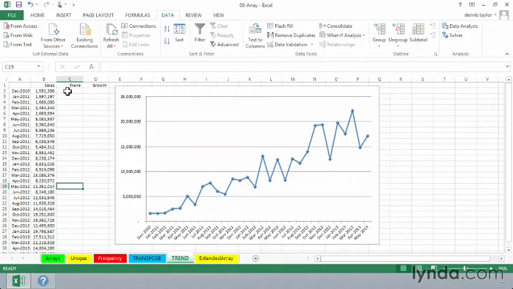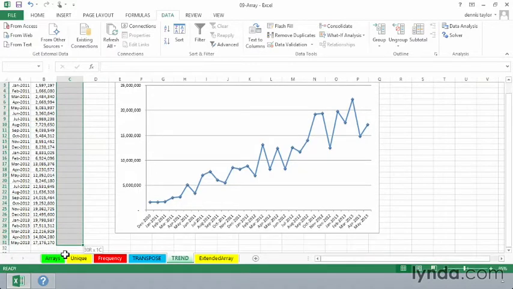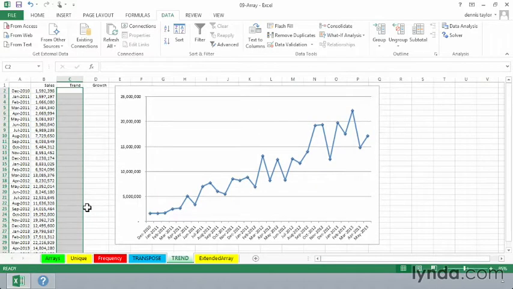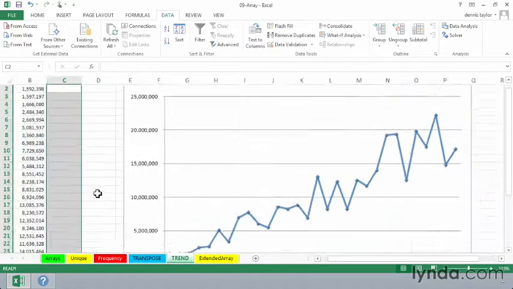So we're about to put in column C an array formula called trend. And like with the frequency function that you might have seen in a previous movie, we highlight the cells ahead of time, all these entries in column C. And let me zoom in so we can see this clearly.